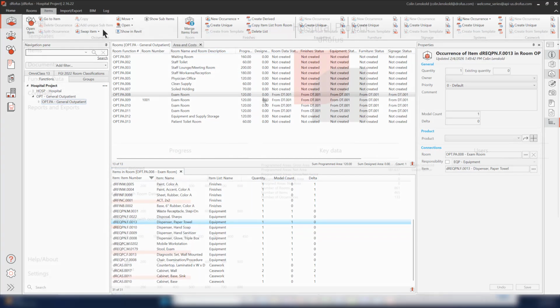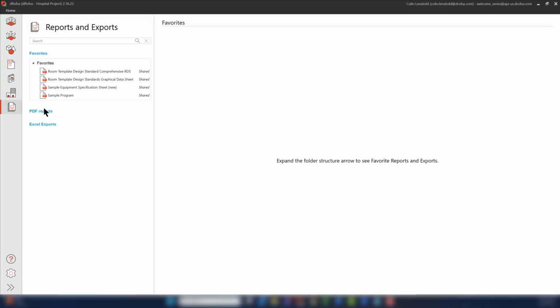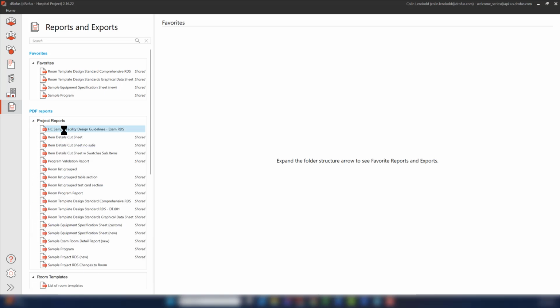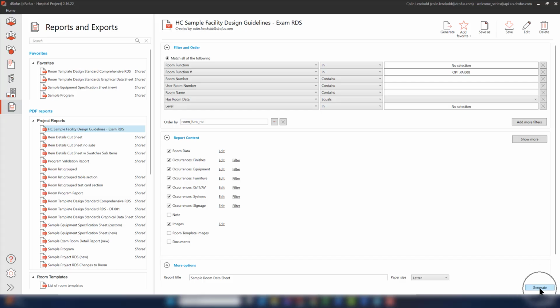With this valuable information in dRofus, let's look at how we produce the necessary deliverables to share with your various stakeholders. Our reports module puts a multitude of standard reports at your fingertips. With a few simple selections, you can easily make our standard reports your own.